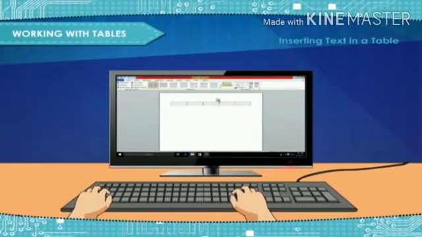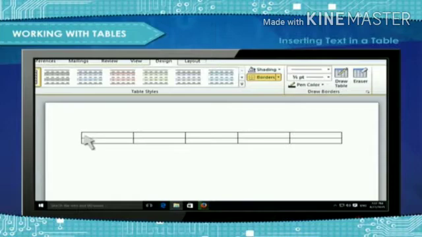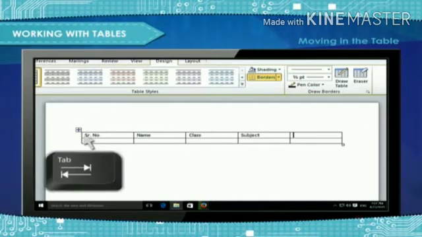Inserting text in a table. To insert the text in a table, simply place the cursor and click on the desired cell and start typing. Moving in the table. To move from one cell to the cell to the right in a row, press the Tab key. The cursor control keys move the cursor horizontally or vertically across the cells.